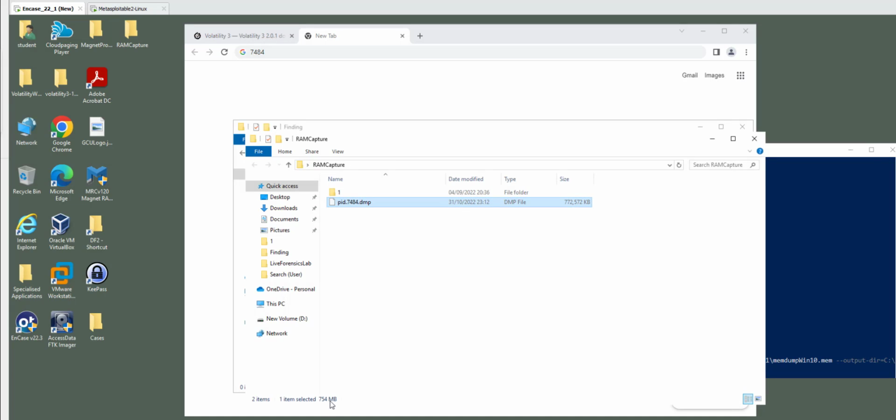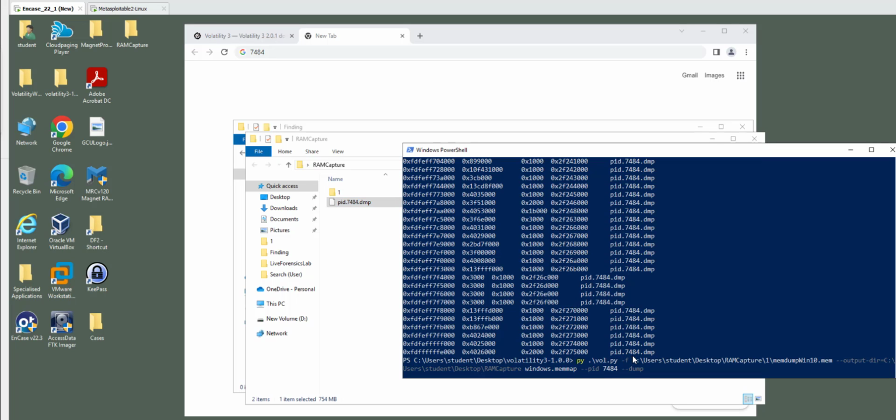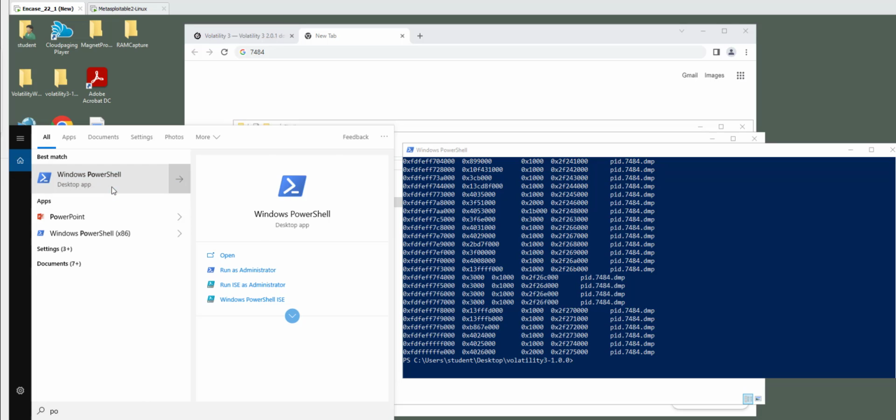The size is 754. I do believe it's a big number for just one process. I don't know if anything is wrong, but let's try to inspect this file. We can inspect it using the strings command, as I said. Now we are outside Volatility. Let's open another PowerShell.